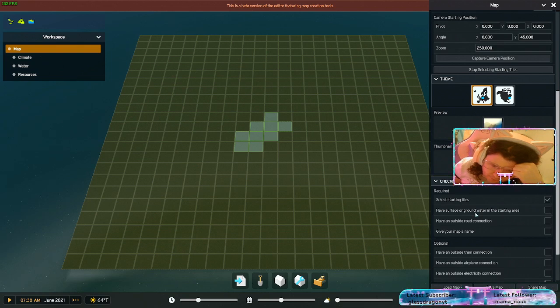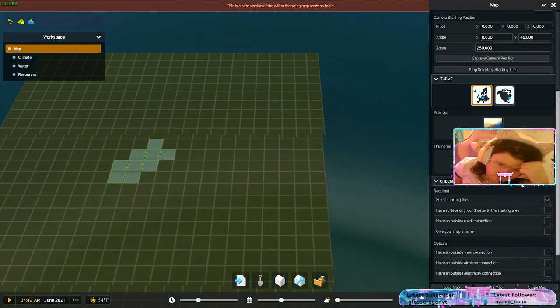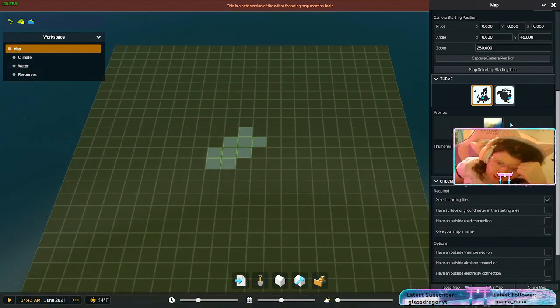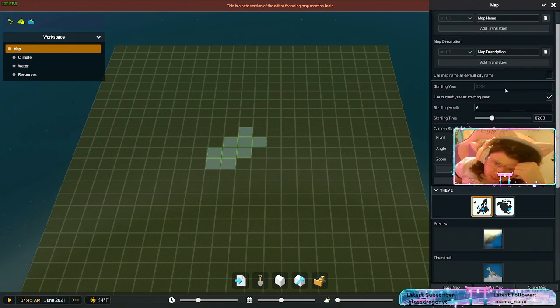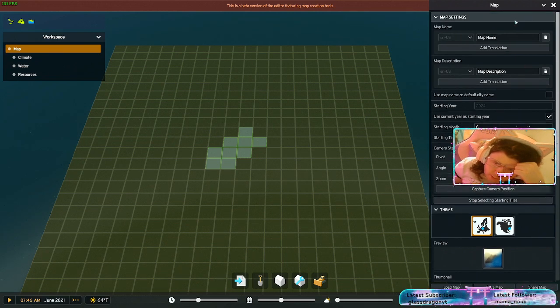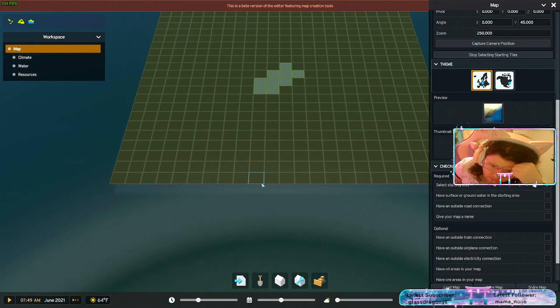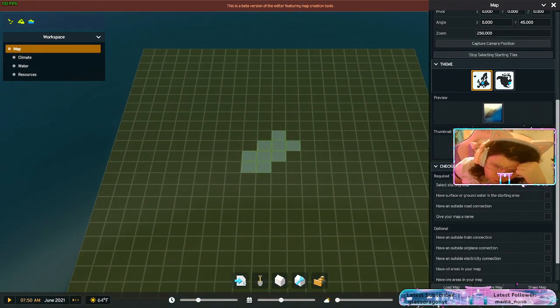Now you have to have surface or groundwater in the starting area, have an outside road connection, and give your map a name. If you wanted to just have this map be a grassland, you can. You can also change it to European or North American. You can change your starting month, name your map up here, and you have to have a surface or groundwater.